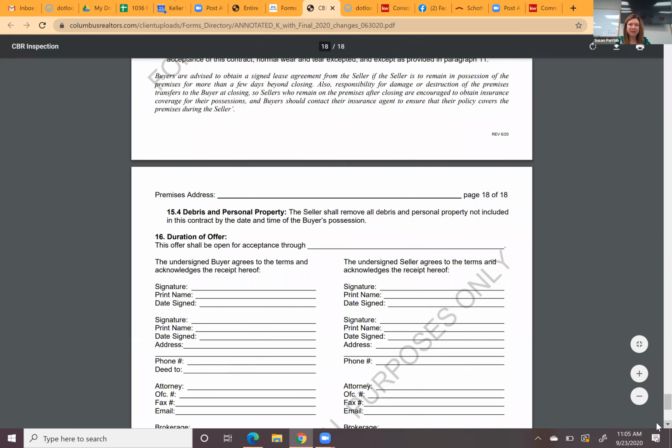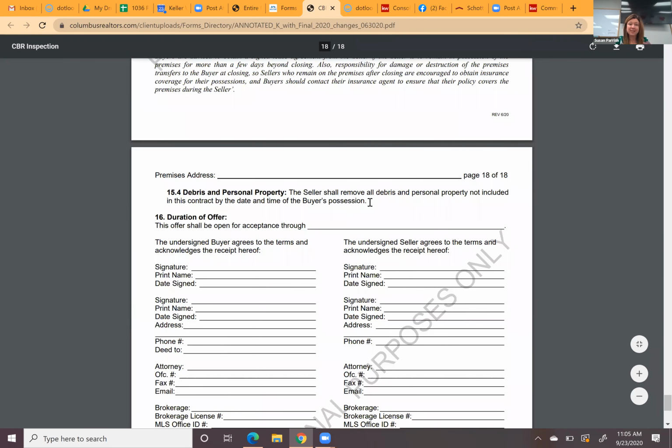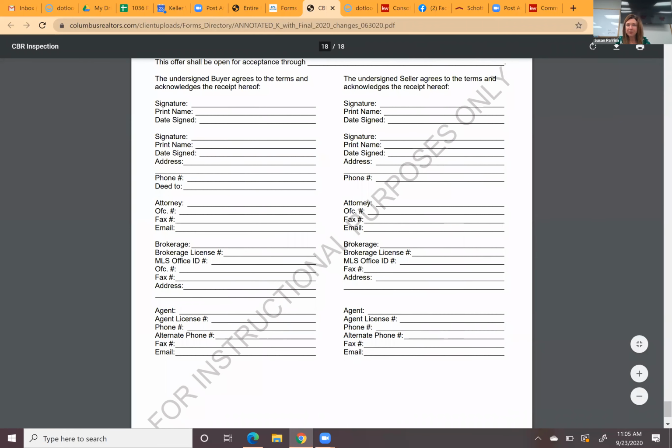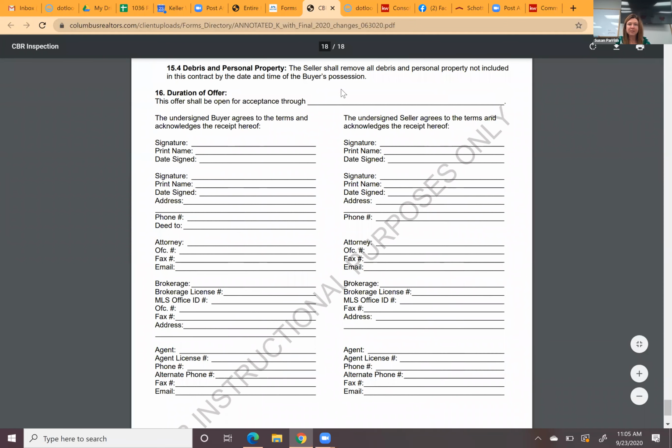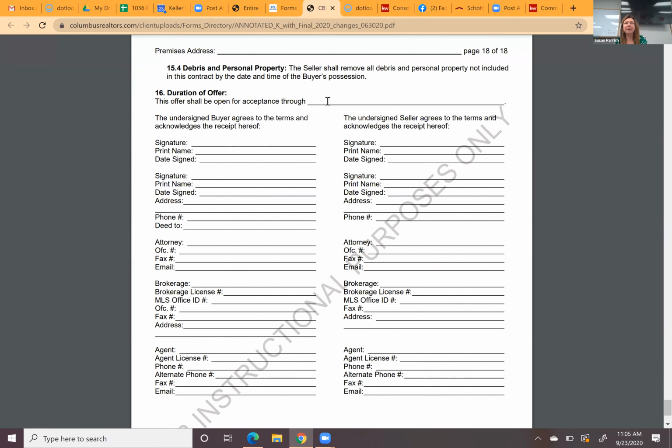Then this is, somebody had mentioned the debris and personal property. This does say that the debris and personal property should be removed, but sometimes that doesn't happen. And then don't forget to put the duration of your offer. How long is this offer good for, right? And some people say, well, what's the standard time? There is no standard. If there were a perfectly balanced market, you'd probably give someone at least 24 hours.